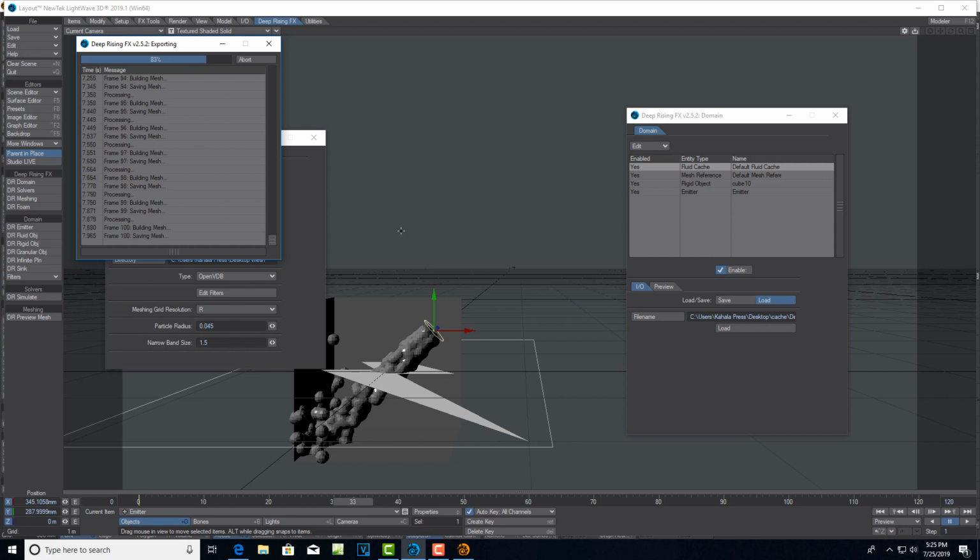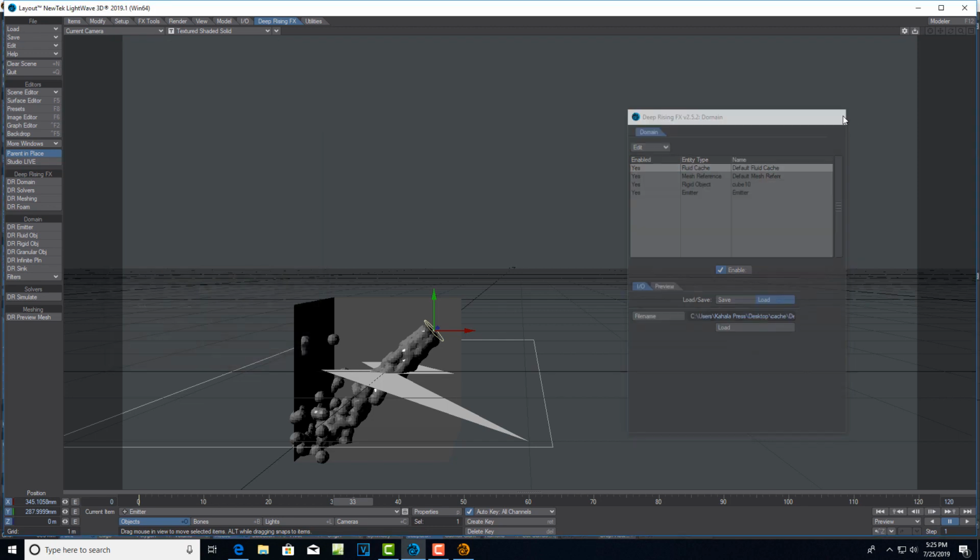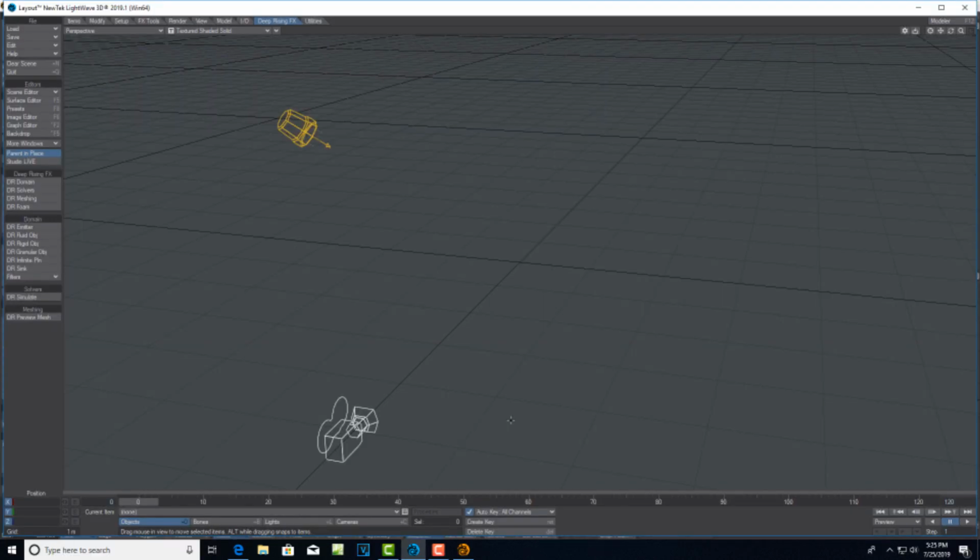So it's basically baking out this mesh. Once this is done, you're 80% of the way done, and all you've got to do is add a surface on your mesh and bring it back in and sequence it all together. So now that we're done here, you could save the scene at this point and you're done, because you don't need any of this stuff anymore.